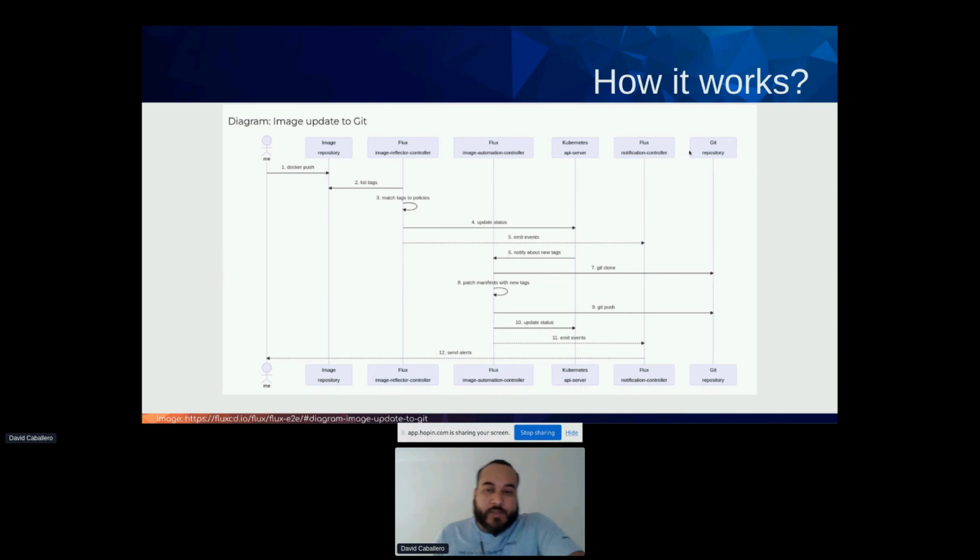And this is the sequence diagram of what I just explained. So basically, we have a persona, and this persona could be a system, could be a person, could be a group of people. And then basically, what you do is you push with Docker, you push a few tags. Then the tags go to the image repository. From the image repository, those tags are being read all the time by the image reflector controller at intervals. Usually the interval by default is 1 minute, but you can set up whatever interval you want.